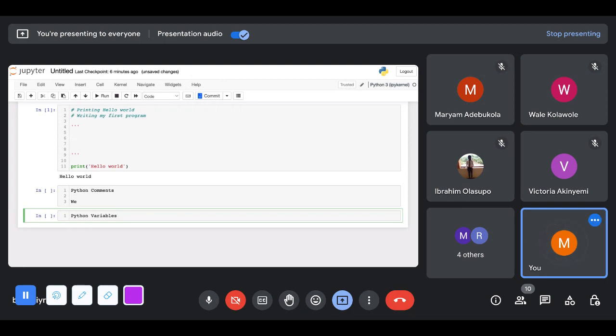Now, what kind of stuff can we put in Python variables? You cannot put Ororo in Python variables. What you can put in Python variables are integers, floats, and strings. I'm going to talk about all of them, so don't rush.